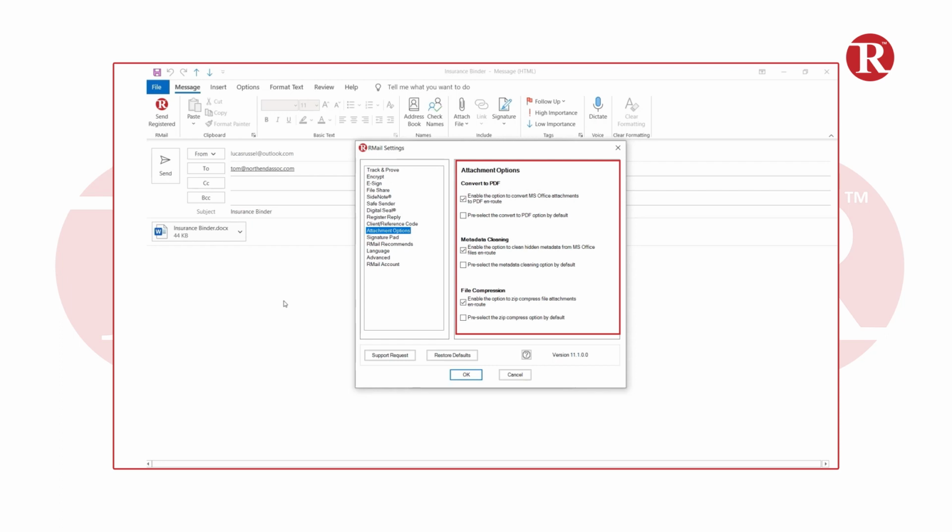The second option is for power users who would like to have that option pre-selected for all messages that include attachments. Please note, your administrator has the ability to override the settings in the app. If the setting is not behaving as expected, please contact your administrator.